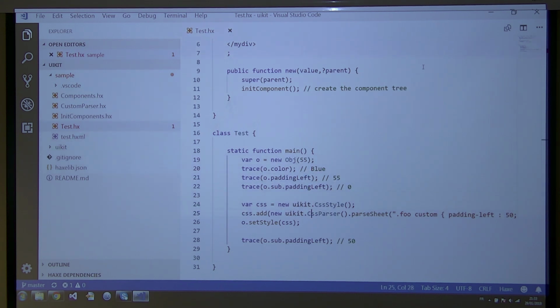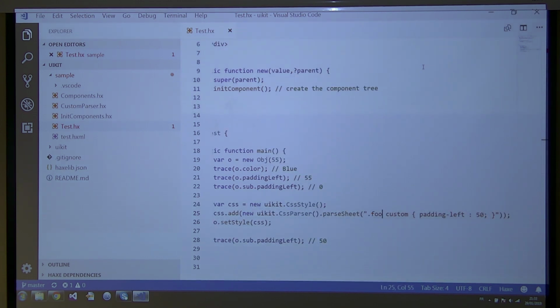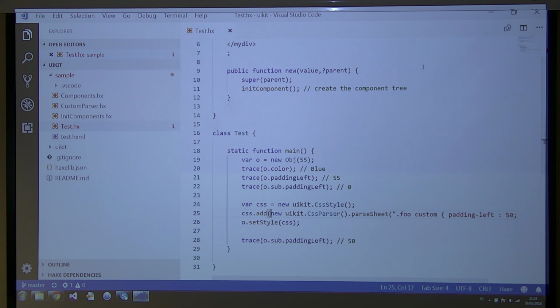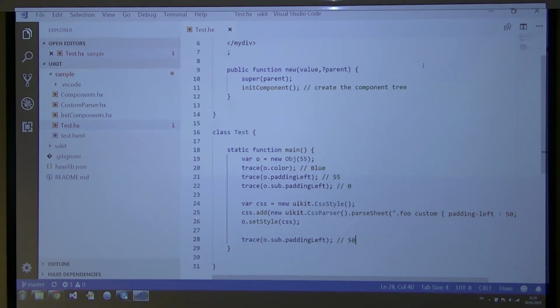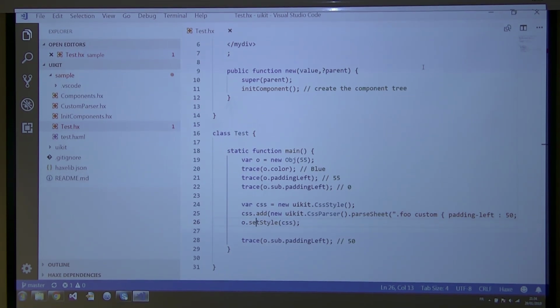And then it parses using this. It's taking a CSS style, which is parsing a CSS declaration which says .foo, so the class foo, custom, so any custom component inside the foo class has a padding left of 50. Then we apply this to the object that we created this way. Because it implements the UIKit object, it has this set style method that is added, and you can apply any style sheet to it, and then the sub padding left gets changed from 0 to 50 thanks to the CSS.